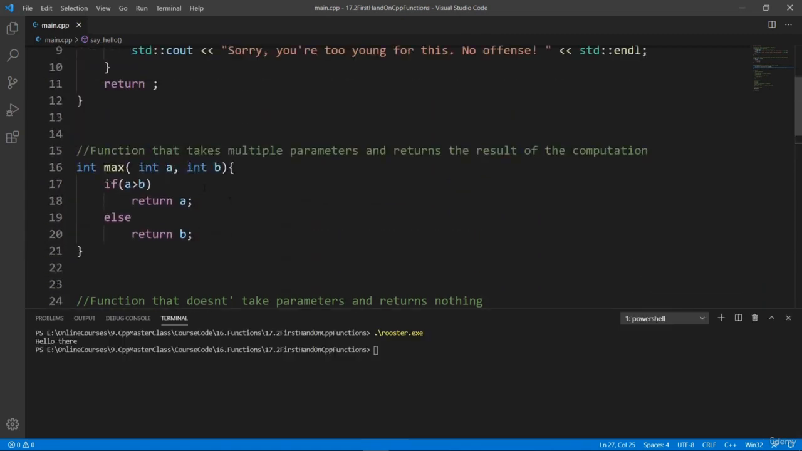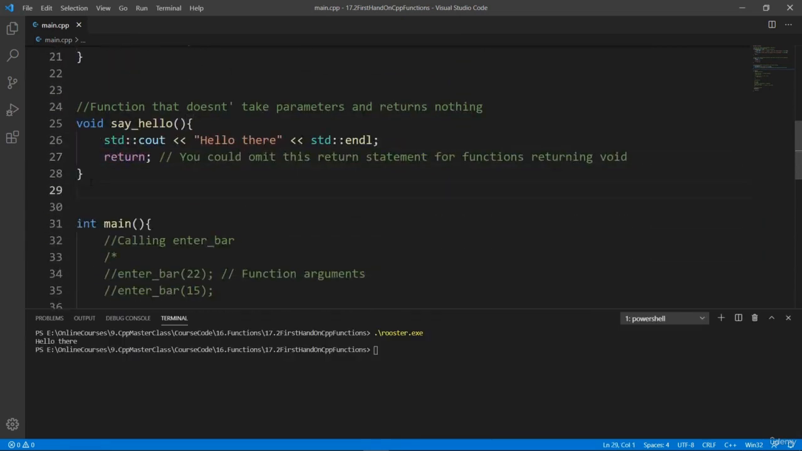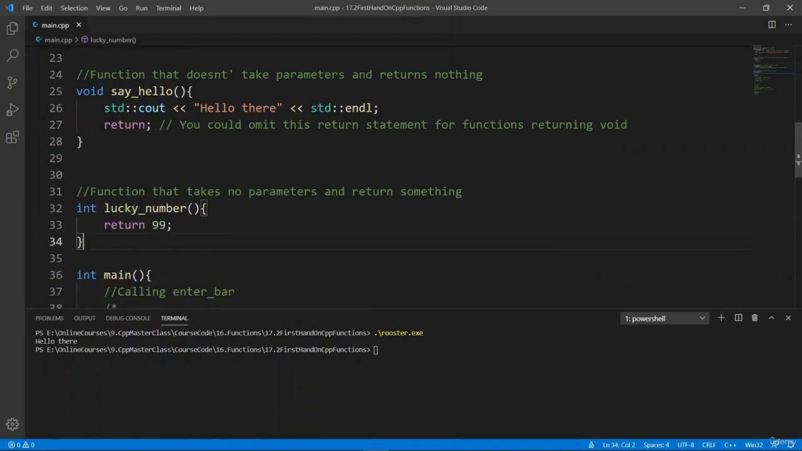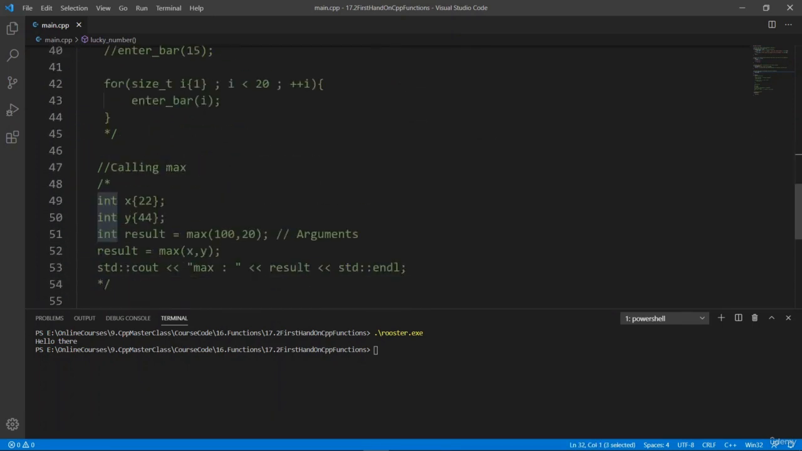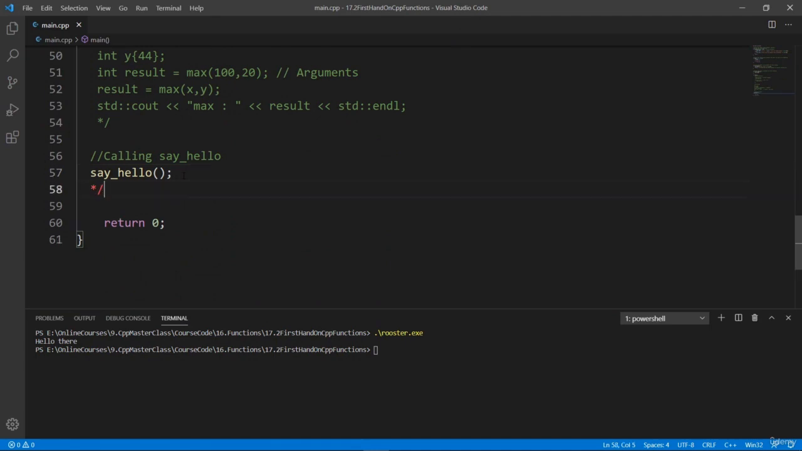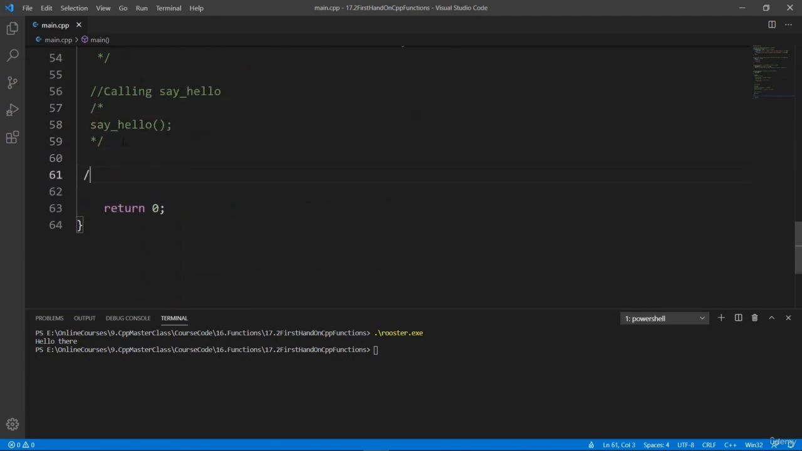Let's go down and look at another example here. The next function is going to be lucky number. It's not going to take any input, but it is going to give us an output in the form of an integer, so we can call it. Let's go down and comment out saying hello here and say that we want to call lucky number. And we can go down and set up a variable. We're going to say int result, and we are going to brace initialize this guy, so it's going to be initialized to 0. And we're going to say result equals lucky number. We're going to take the result returned by our lucky number function and assign that to the result variable, and we can print it out if we want.